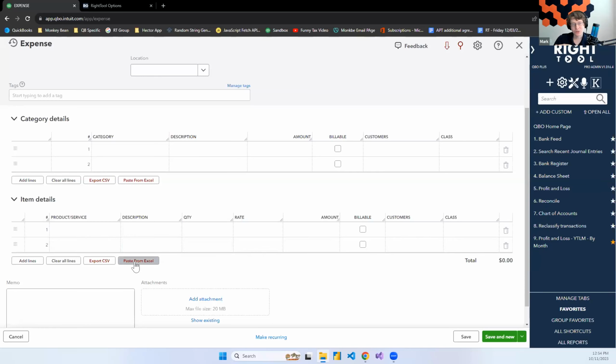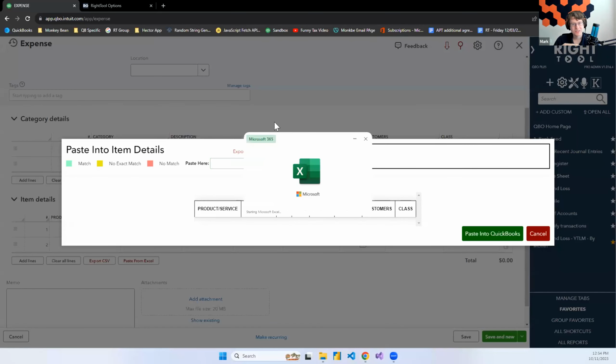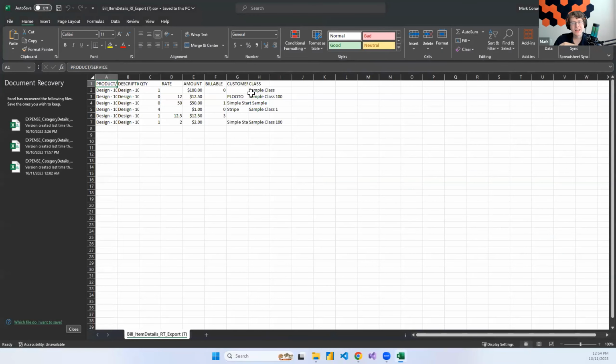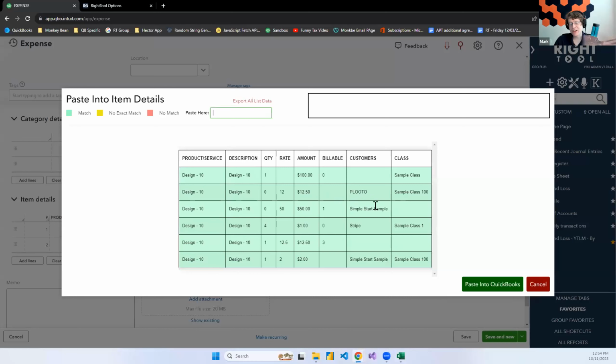Like Hector was talking about, let's say we want to paste into this item details. I can click on this paste from Excel. Let's say I have this particular Excel that I want to paste in. I can just come over here and press paste. If everything's green, I'm good to go. Otherwise, if something is yellow, there are options up here you can click into to make sure you get to the right thing.